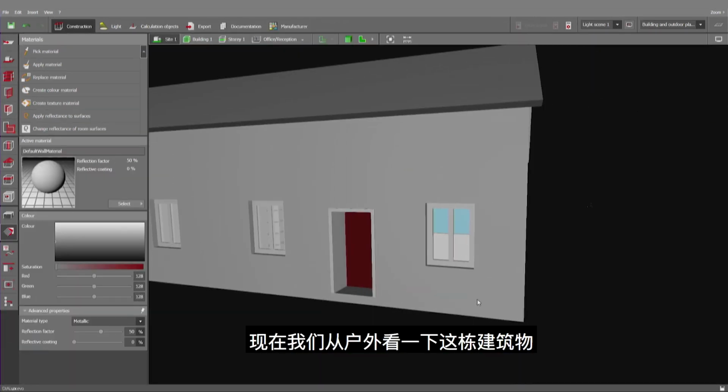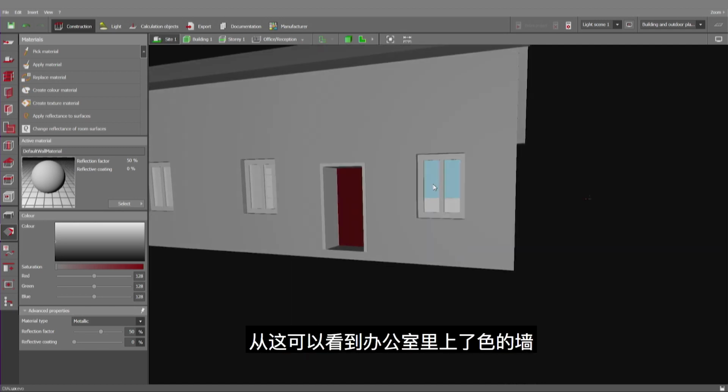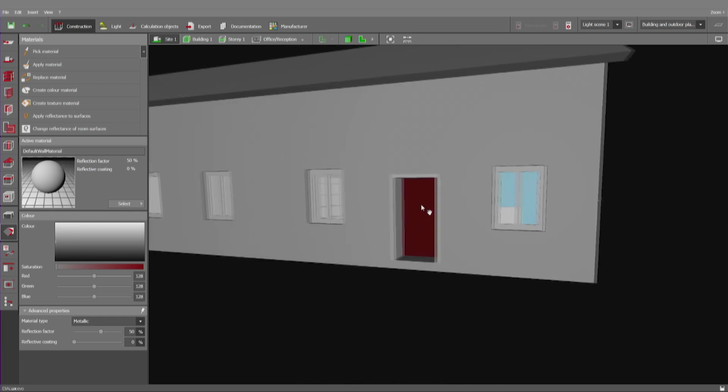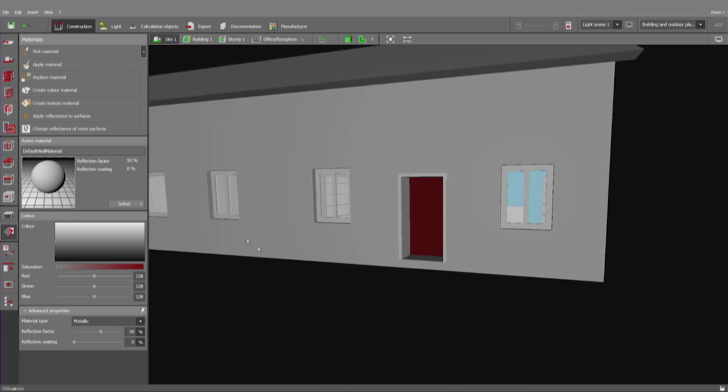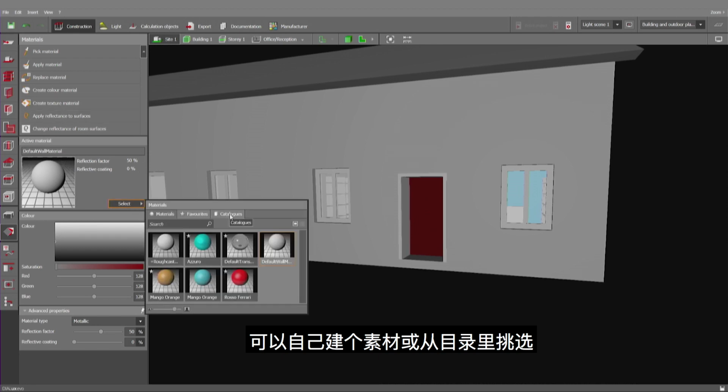Now let's look at our building from the exterior. You can see still the color of the back wall in the office here. You can see a painted door. Now let us add some texture for the exterior walls and for the roof probably as well. The method is as follows. I can either create a texture material or select one out of our library.